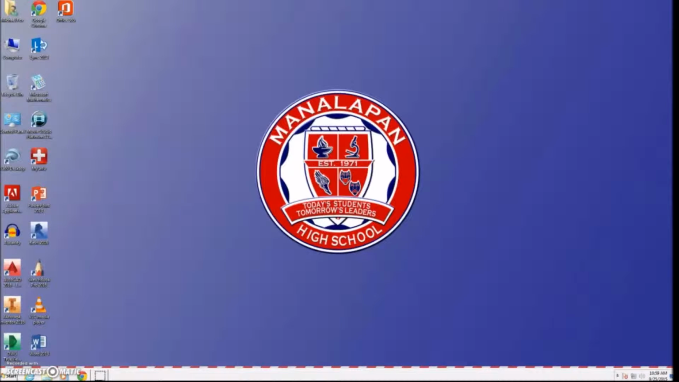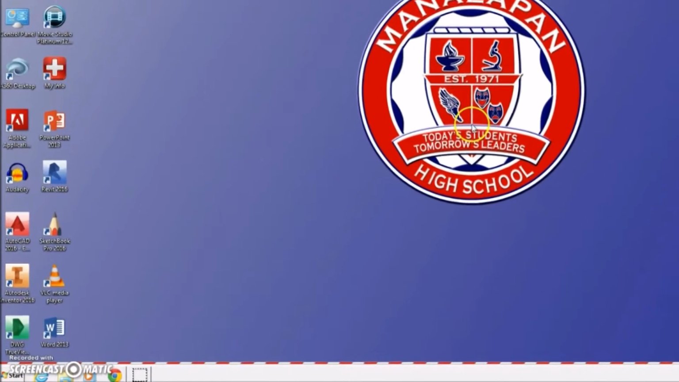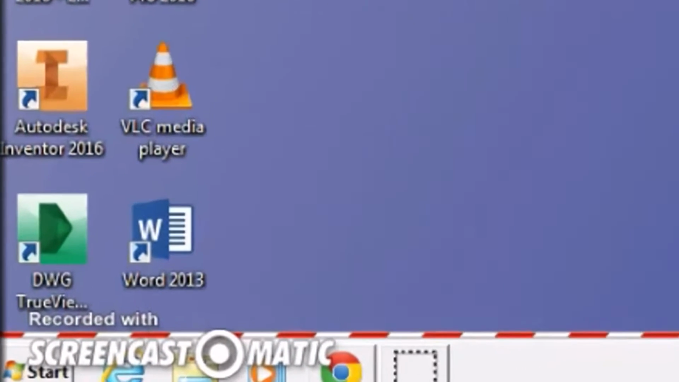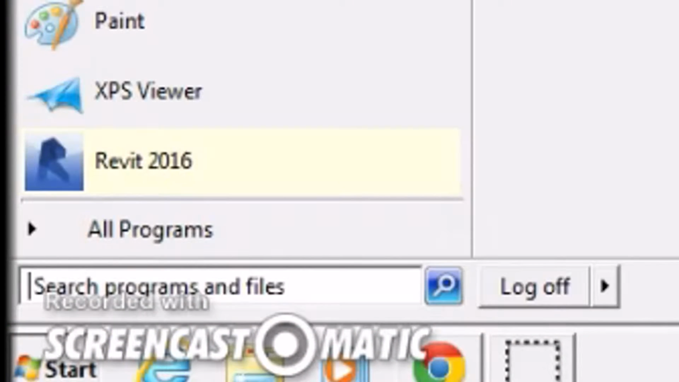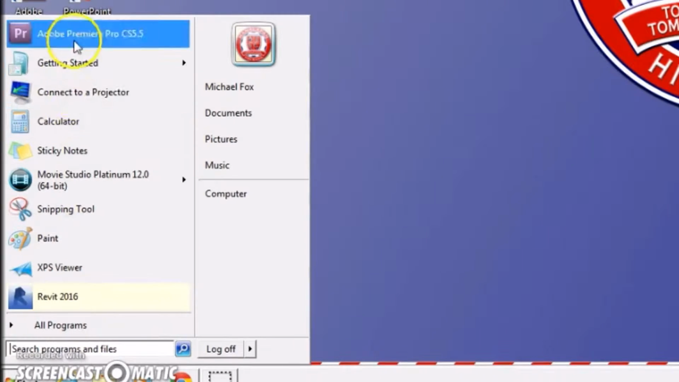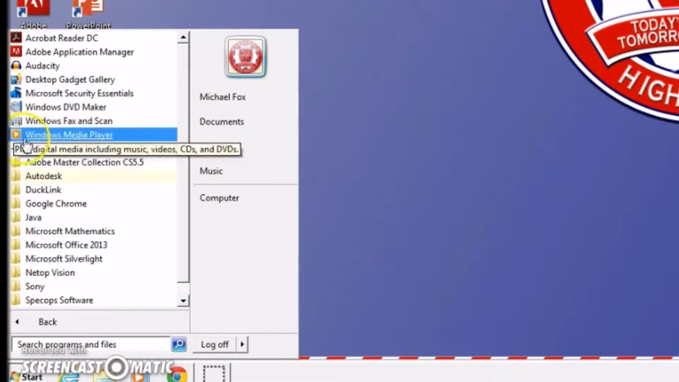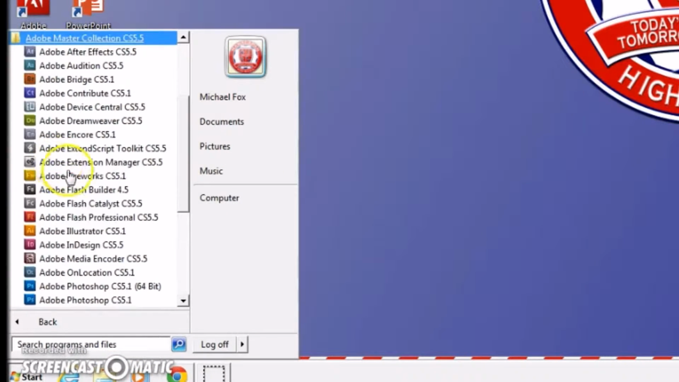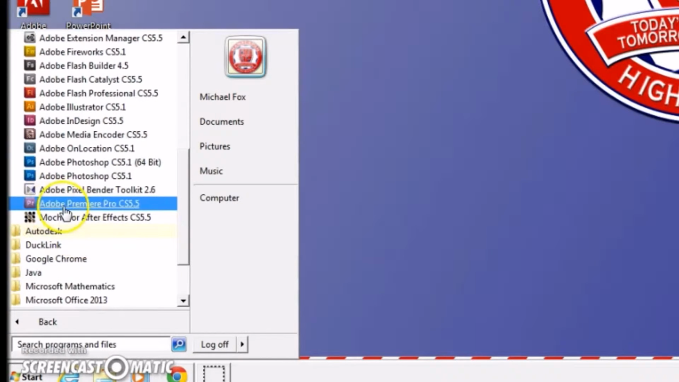Now before we get into editing the program, we're going to need to know where to find the program to open it. So what you want to do is go to the bottom left hand corner of your screen and click on the Start menu, click on All Programs, and then click on the Adobe Master Collection folder. Once you open that up, you're going to scroll down till you see Adobe Premiere, double click it, and boom, the program will open.